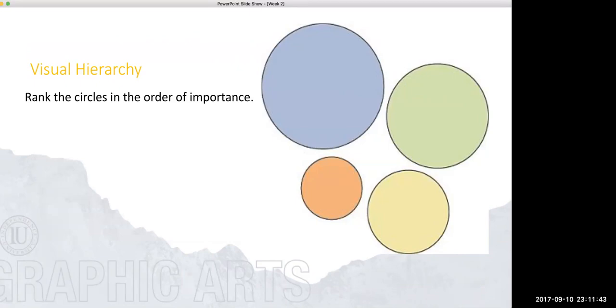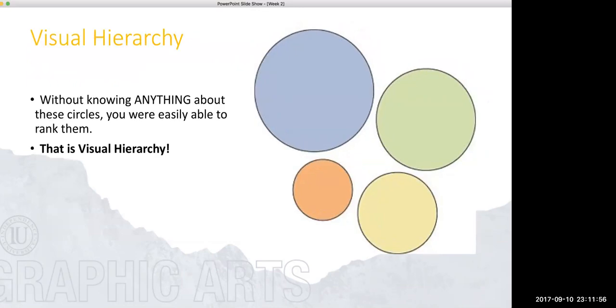You have to apply those same things to text, images, graphics on a web page. Without knowing anything, you were able to rank those because it's very, very visual. There is no doubt which one is more important because it's color, it's size. So what does that tell you about arranging your graphics and your text? Can you use the same principle, color, size?